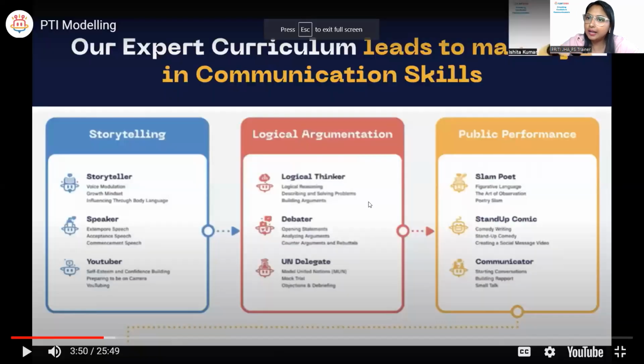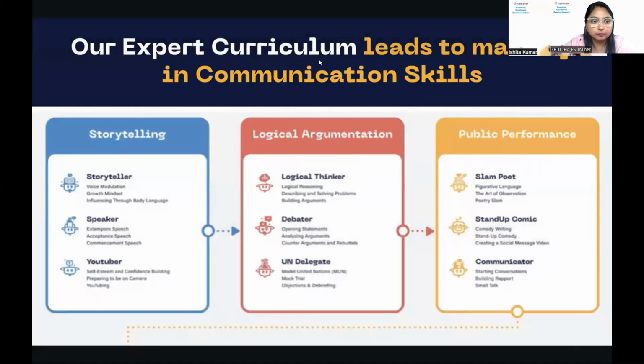So this is the curriculum part. How we do it, how we create confident speakers at Planet Spark. This is our curriculum. Our expert curriculum is what leads to mastery in communication.